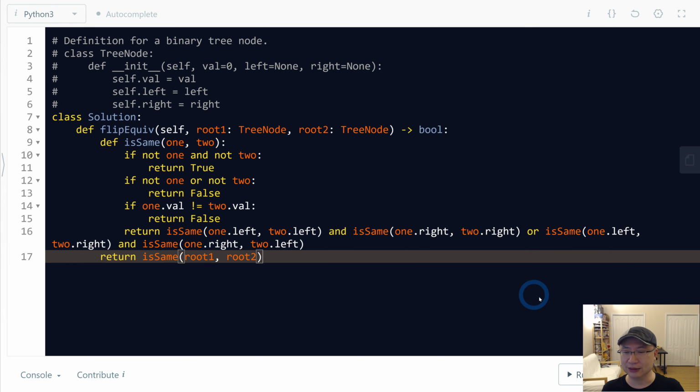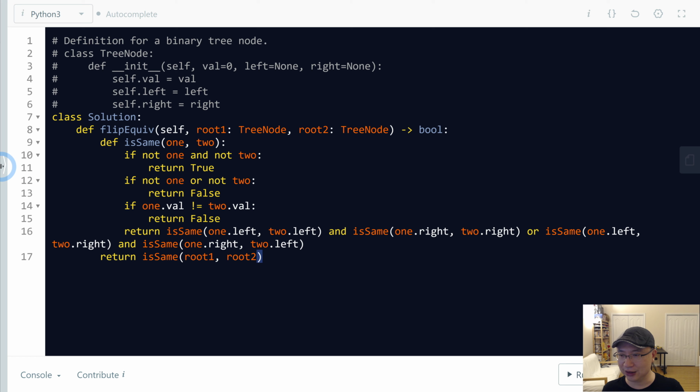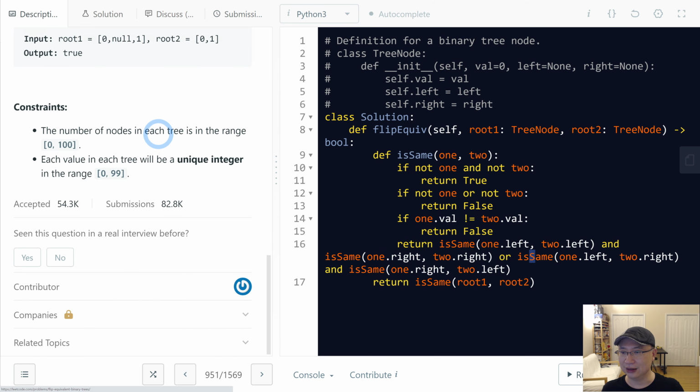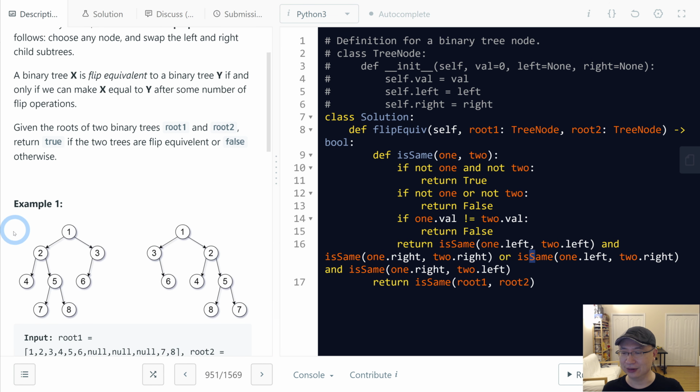Okay, let's check the time complexity. Let's say the number of nodes is n. It touches each node only once, right? So the time complexity is linear.